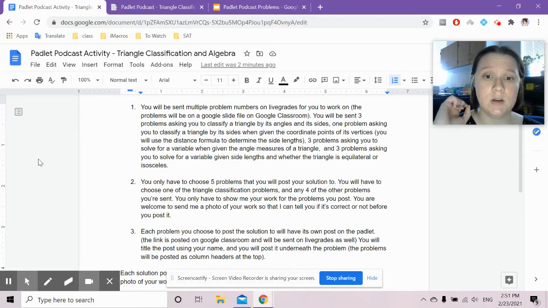You're going to get one problem where it gives you 3 different coordinate points, so like x, y, these 3 of those. And you're going to use the distance formula to determine the length of each of the sides of the triangle and determine whether it's isosceles, scalene, or equilateral.